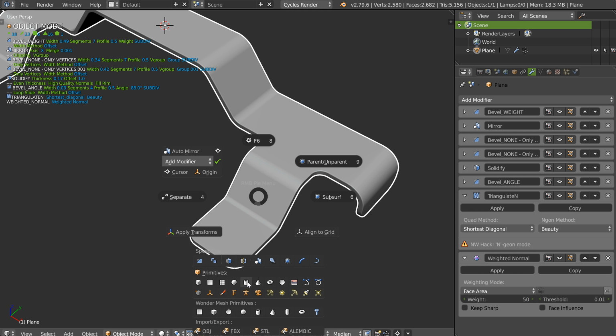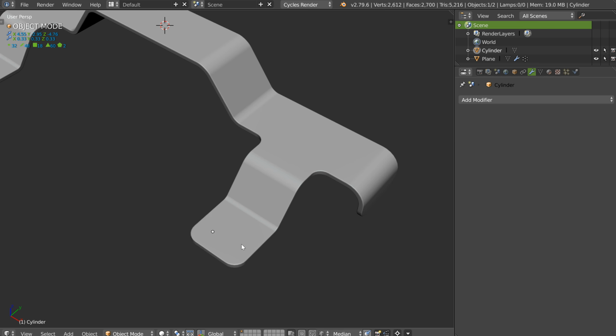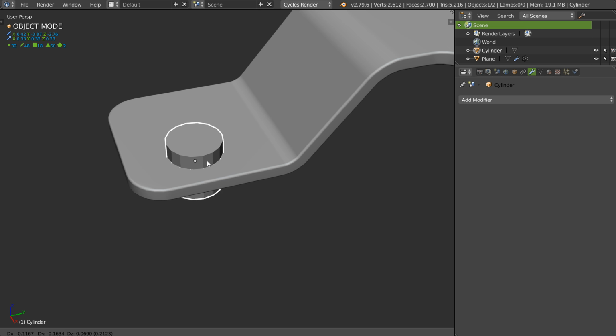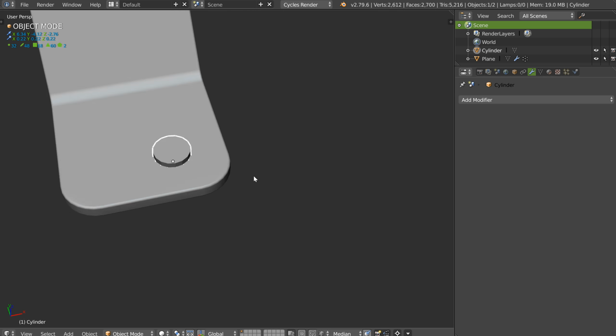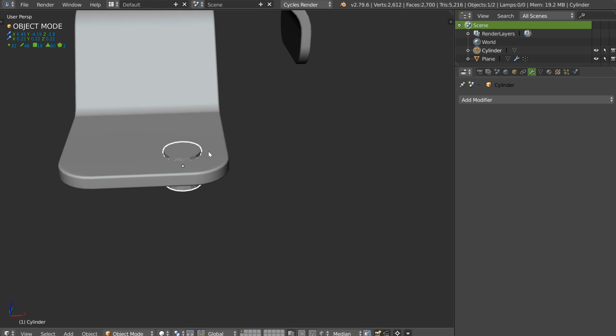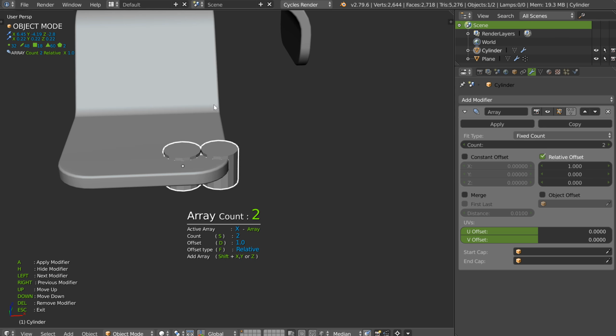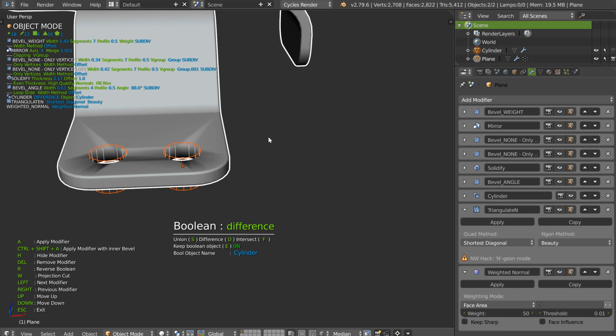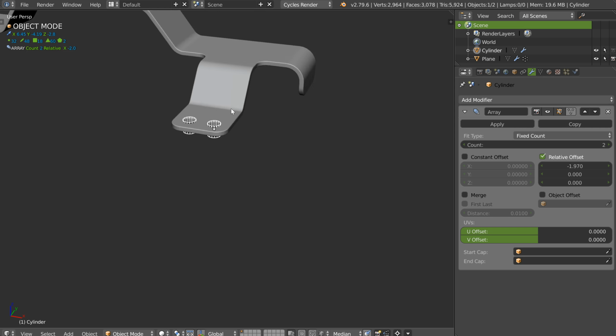Okay, I will add some hole. So I will just select this. I will make a scale. Move it. Apply G S like that. I will add an array like that. I will select this one, make a boolean. Move it here, and that's it.